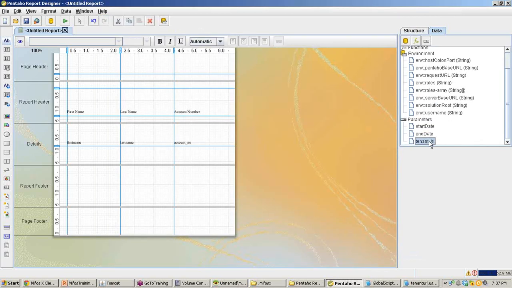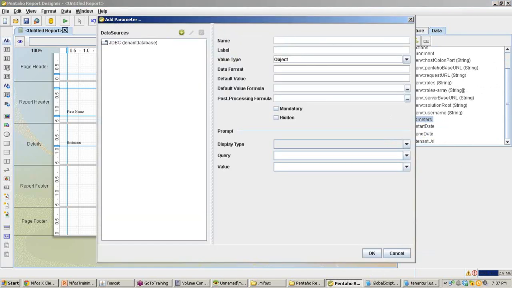Right now we have created 1 parameter, tenant URL. Still we need to create 2 more parameters, that is username and password. These 3 parameters, tenant URL, username and password, are required if you want to add this Pentaho report to the Mifos X. Add parameter. Next let's give it as username. For the label you can take user name. And this username is again string type.